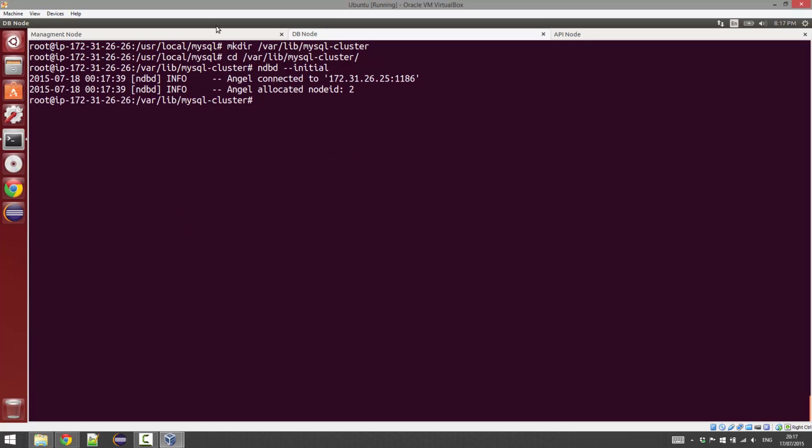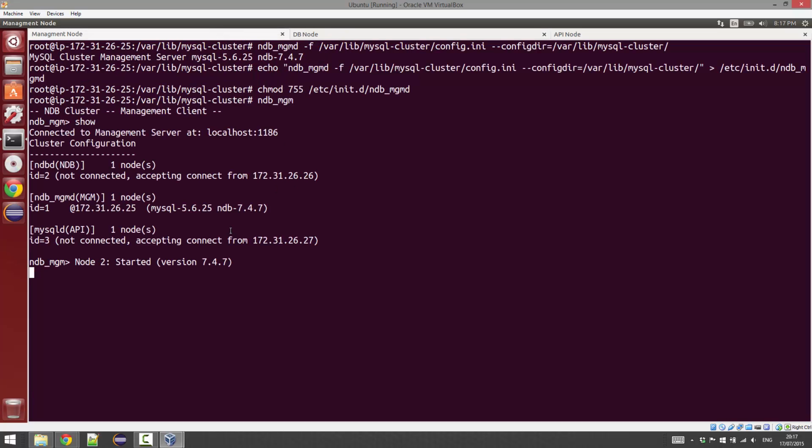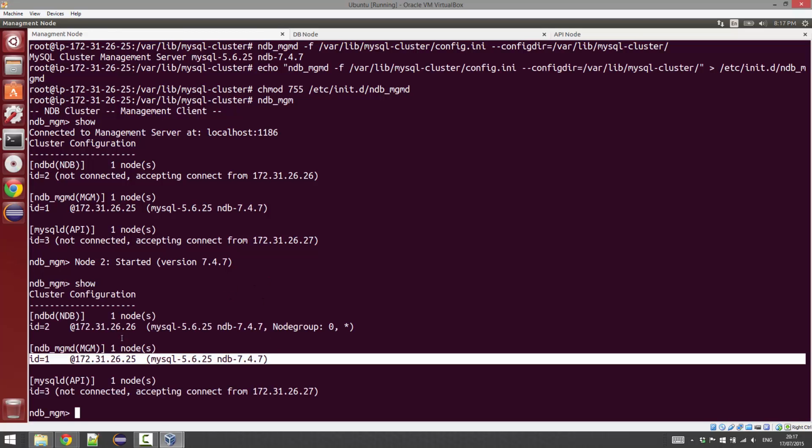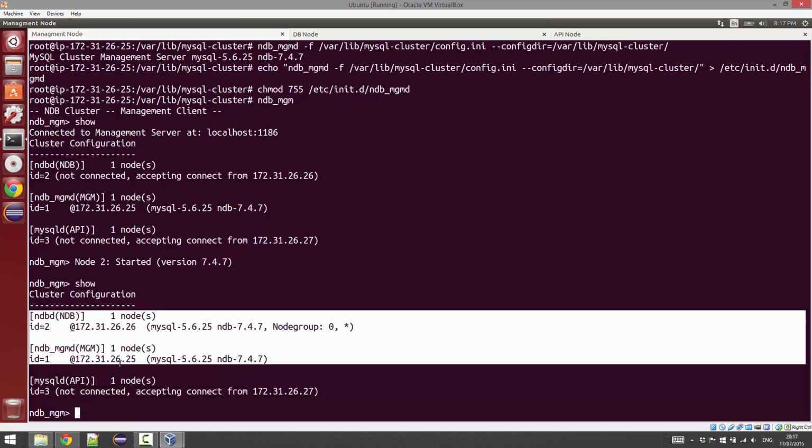And we can look in the management cluster. So if you have a management client running, it will actually show you some of the commands that are happening from the different nodes. So if you just type in show now, you should be able to see that there are two of the nodes that we have set up, the management node and the DB node. Both of them are now running, and now all we need to do is to configure the API node.